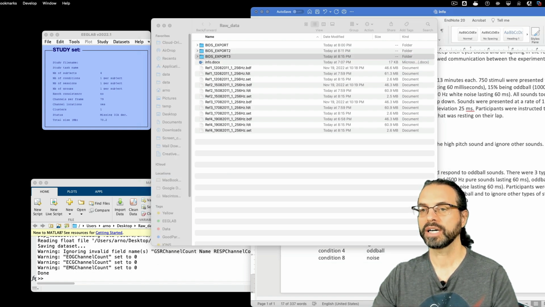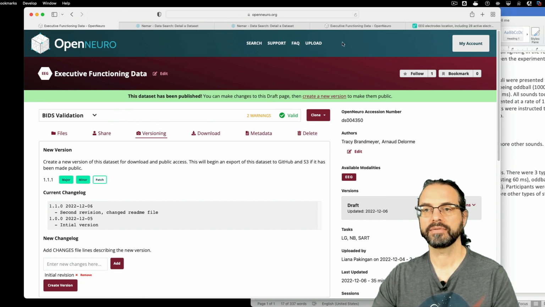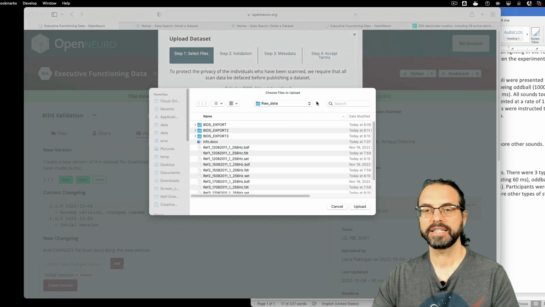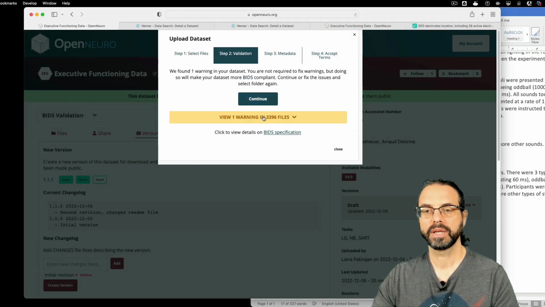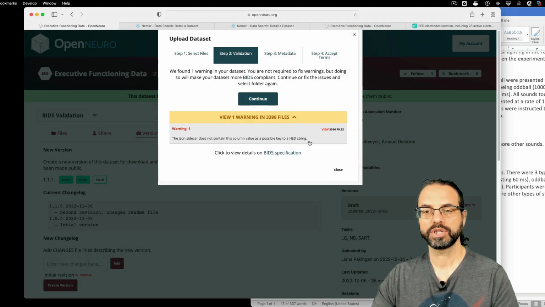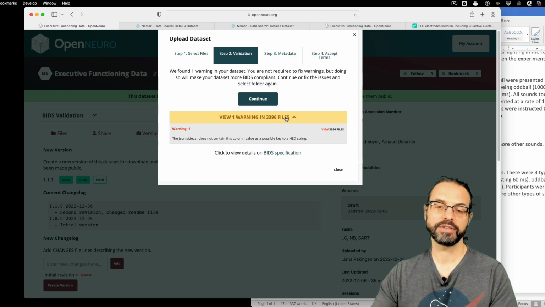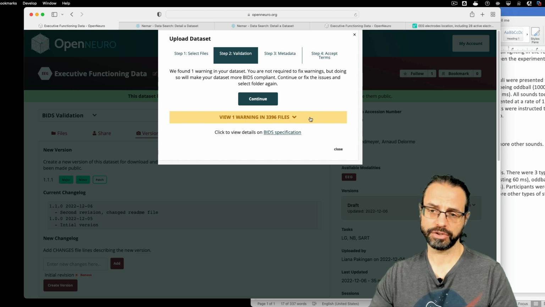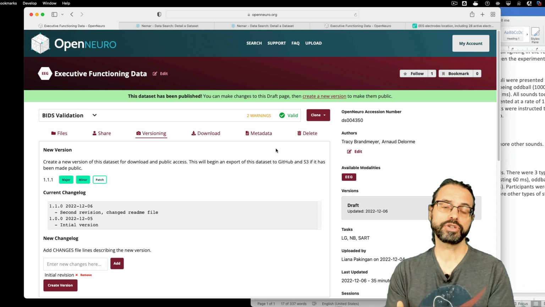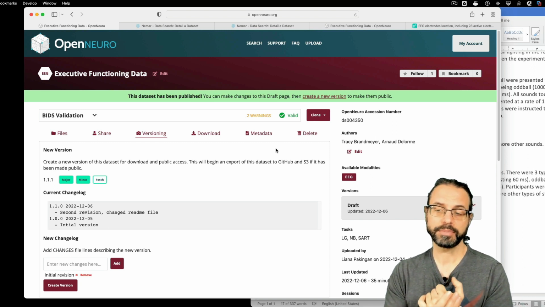We can always go online and double check that this is still valid. BIDS export 3 has one warning, which is about the HED string, but probably because we didn't put any event in for the ignore condition. But it's just a warning, so we can just continue and replace the dataset. So this is the level of description you want for your data. This way it can be fully reused by others.